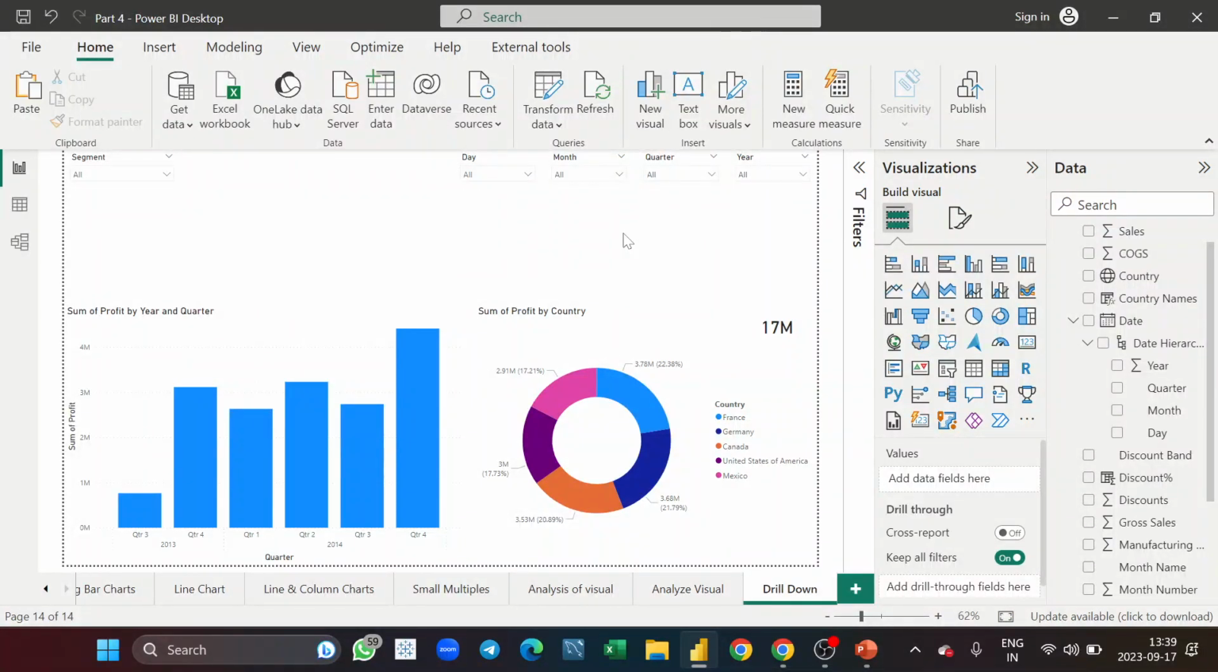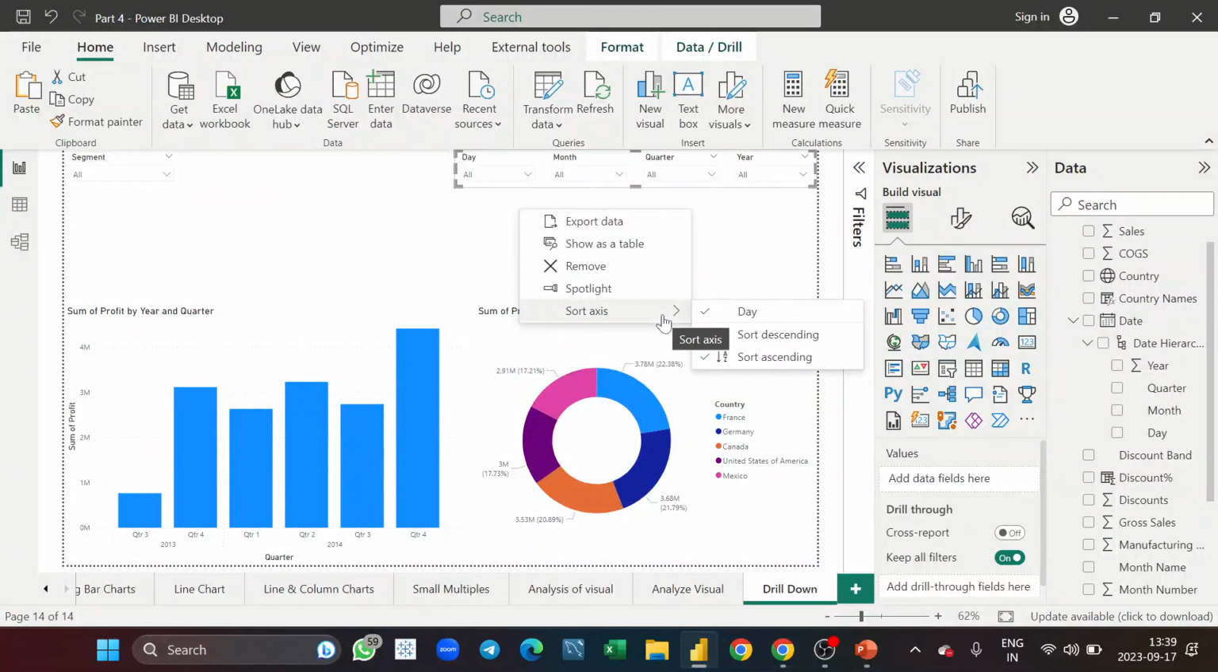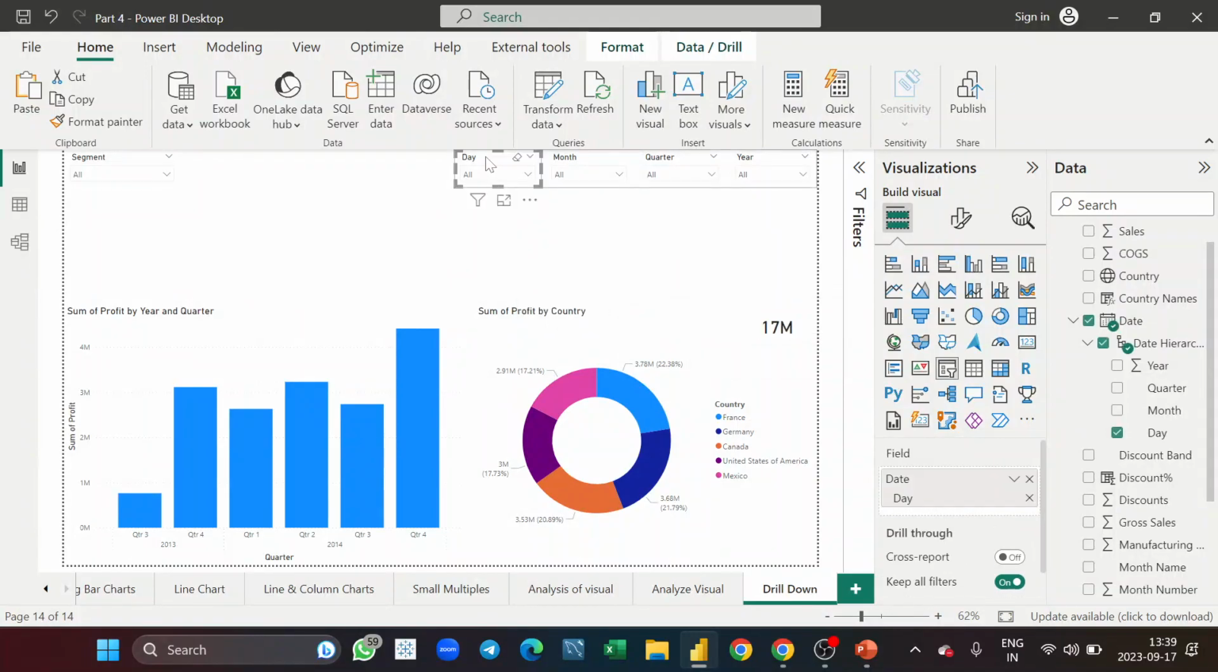Yeah. So these are the different options you can explore in your slicer, and you'll also be able to get to the more option, where you can sort the axis in different ways. If I want to select, let's say, the day, and I want it from the latest date, I can just go to sort descending. So I'll get the latest.